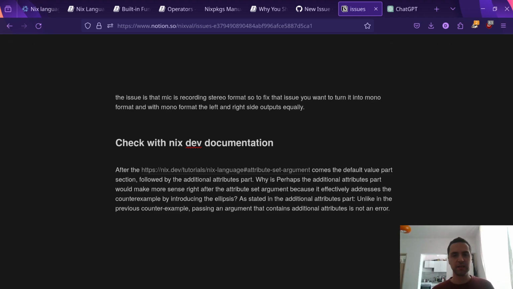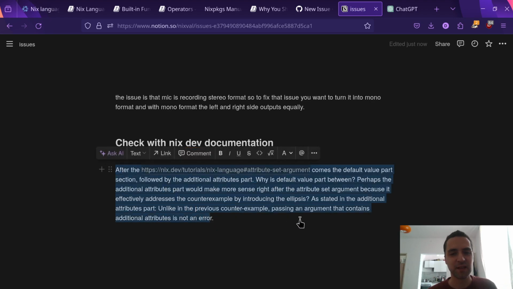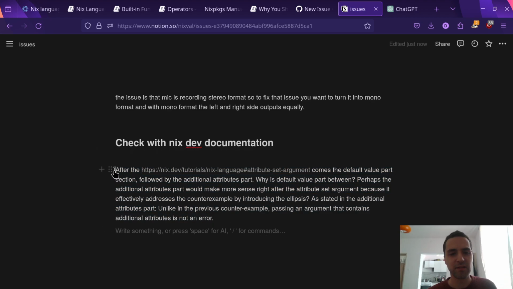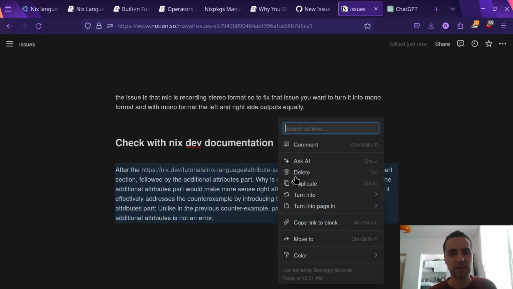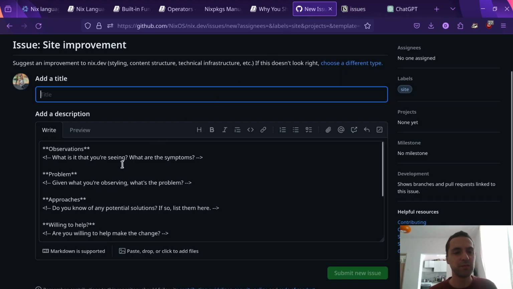Why is the default value part between? Perhaps the additional attributes part would make more sense right after the attribute set argument because it effectively addresses the counterexample by introducing the ellipsis. Yeah, this might be really too pedantic, but it's not an error. Maybe I could just, who knows, open a new issue. What are you seeing? Given what you're seeing, what is the problem?